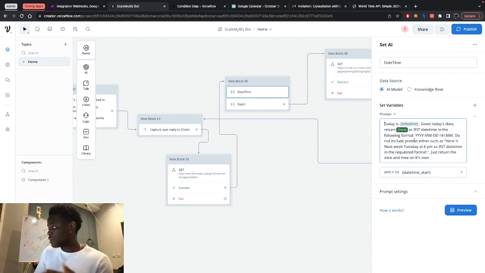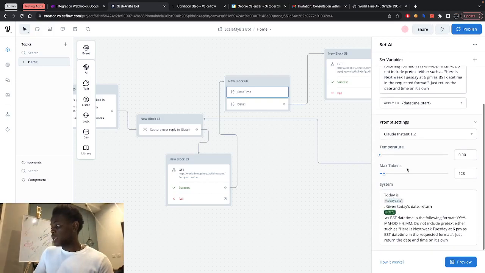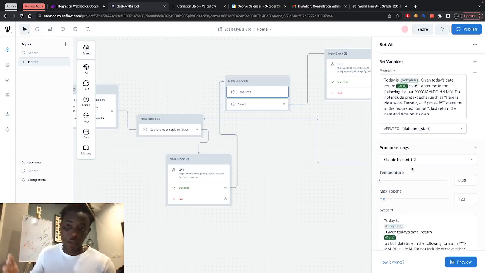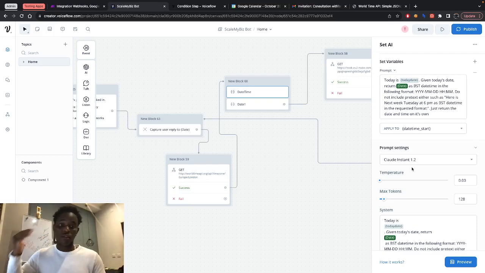Do not include pretext either, such as here is next week in this such and such date time, or in this such and such format. And the reason you want to add all of that is purely because, again, AIs absolutely suck at doing their job. So you want to make sure you're explicit: do not add any other text apart from the date and time that the person is looking for.